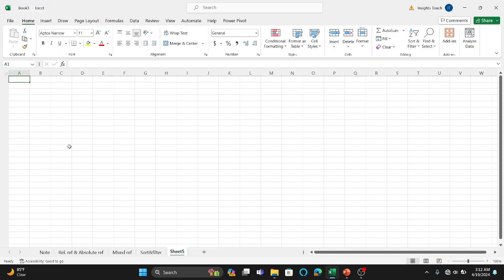In a workbook, we can create multiple worksheets. Currently, I have some sheets open here: notes, cell reference. I have about 3 or 5 sheets open here. I can add another sheet by just clicking on this plus sign, and we can create as many sheets as possible within a single Excel workbook.